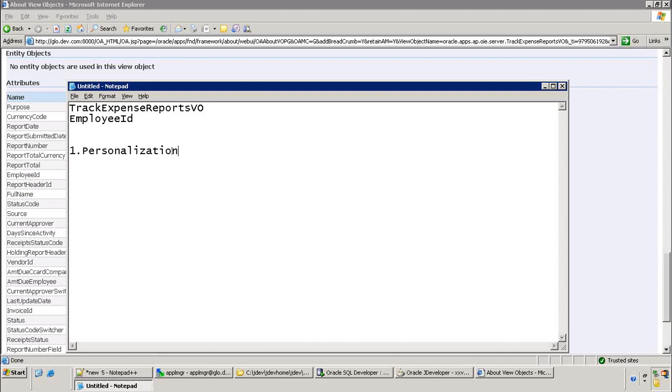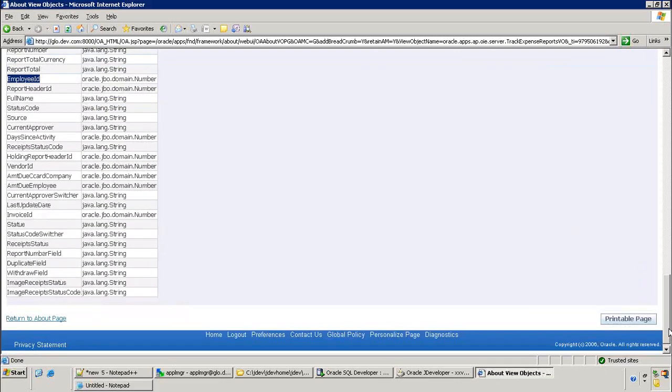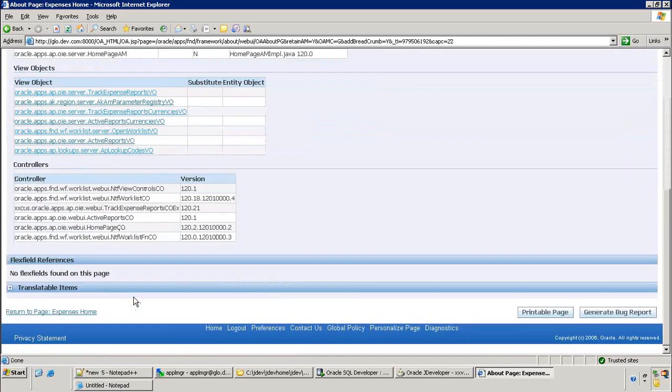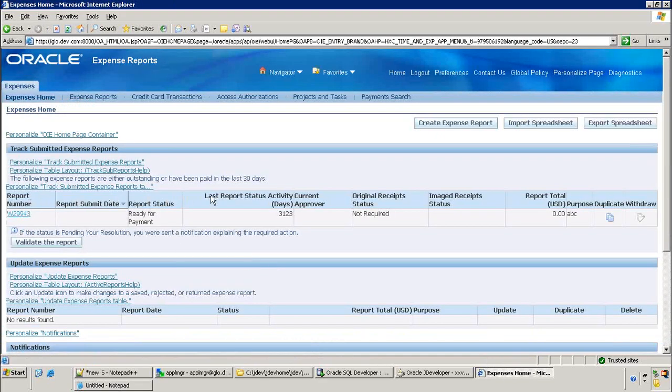If it is not available, let us say in the worst case, then you have to go with the vivo extension. So let us do the personalization first. As the required column is already available in the vivo, I will go with this particular one. We have to personalize the particular table region now. So click back. Now just personalize this particular table region here. Click on personalize.